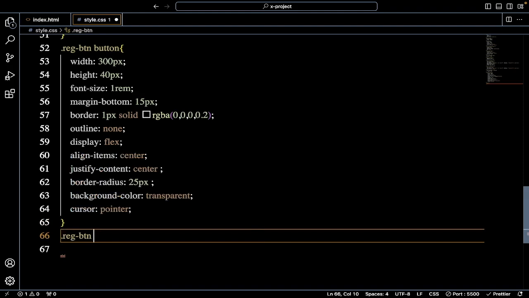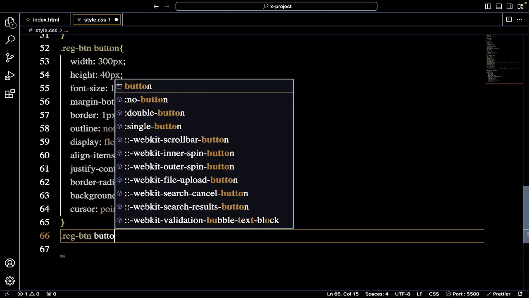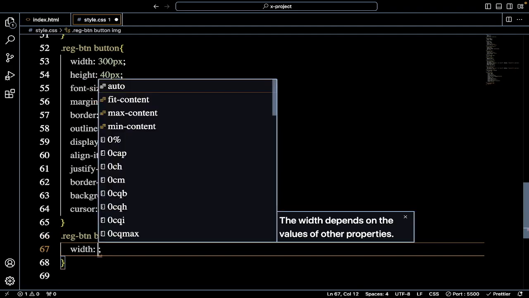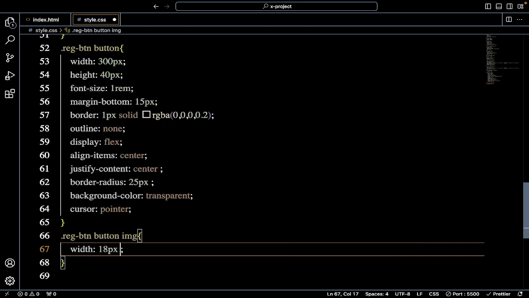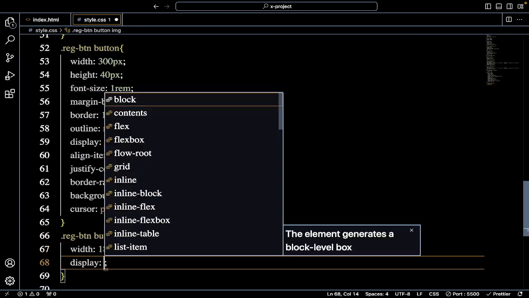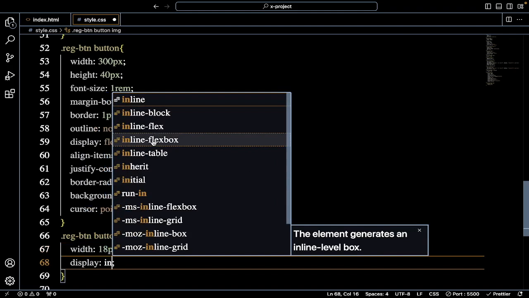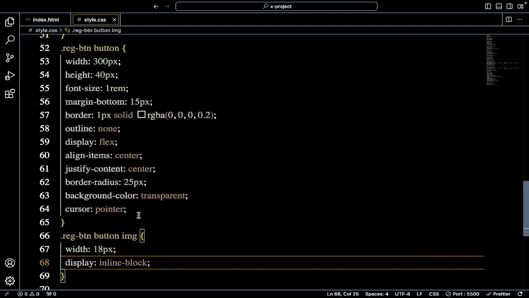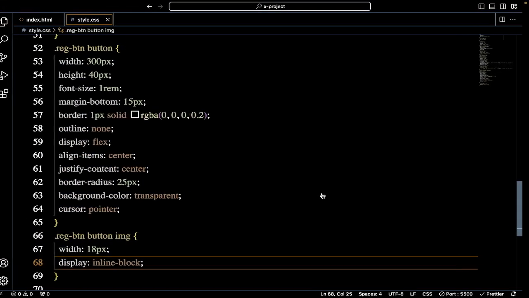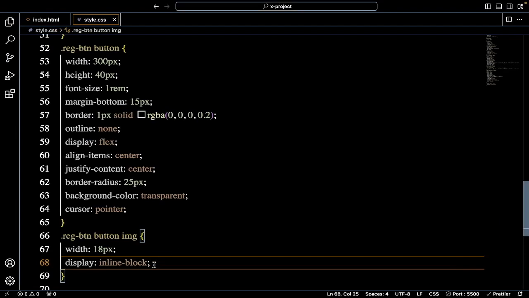And let's style the image inside the button. The reg btn, button img, we set width to 18 pixels, and we'll set display to inline block. And when we save the bunch of code we've written so far, you can see we have this. Let's give some margin to the icon from the text. So let's give it some margin right.